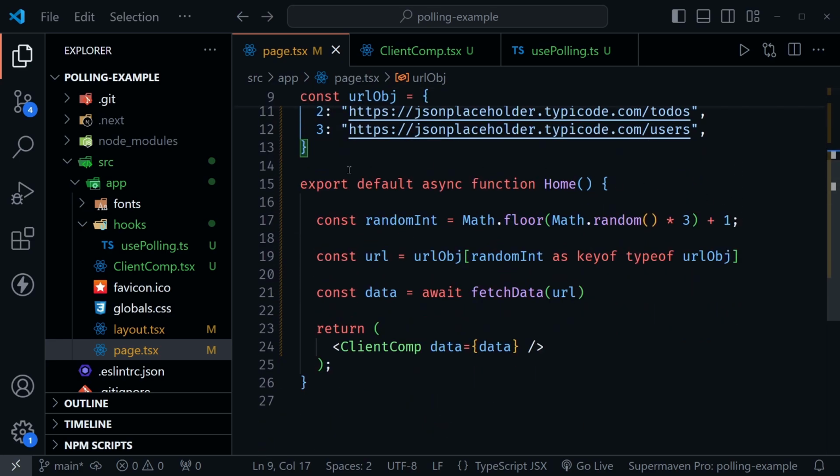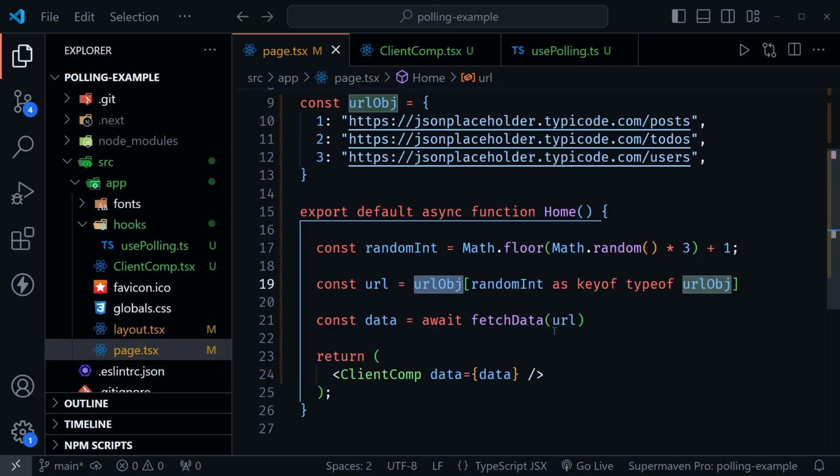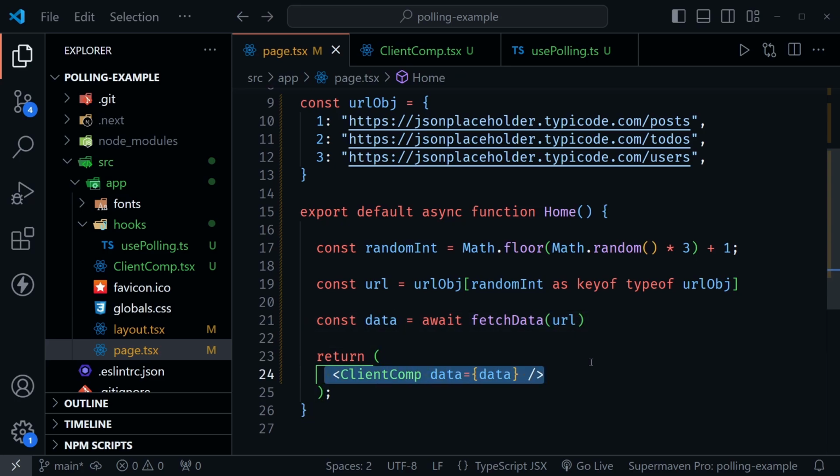So here, when the component starts, you can see I'm generating that random number between 1 and 3. Then I'm passing it to that lookup object to randomly get one of the URLs up here above. And then we're fetching that URL with the fetch data function. This all happens on the server. After we get the data, we pass it down to the client component.